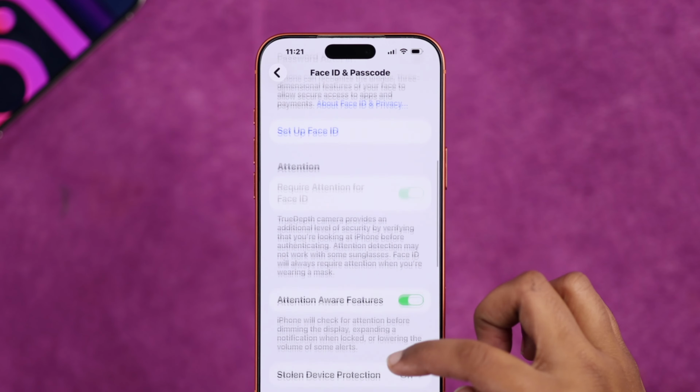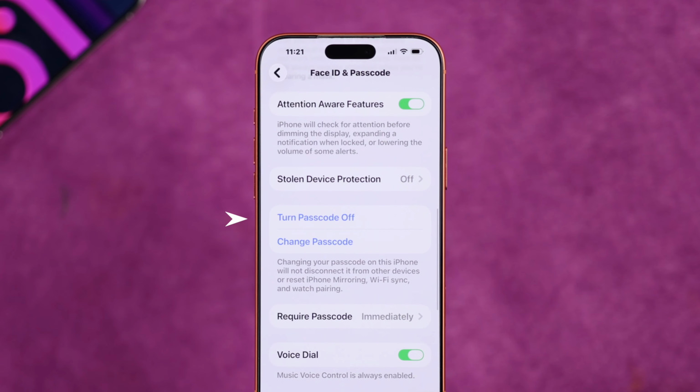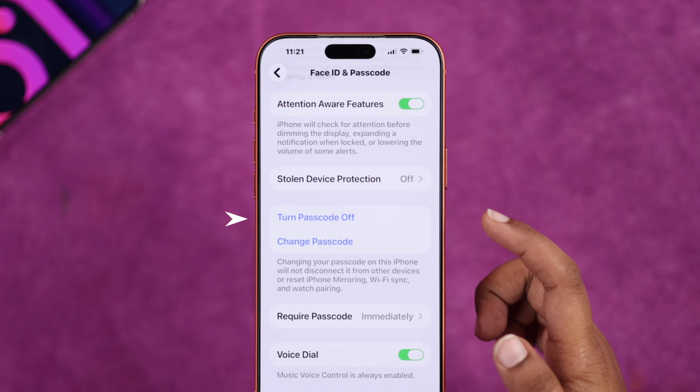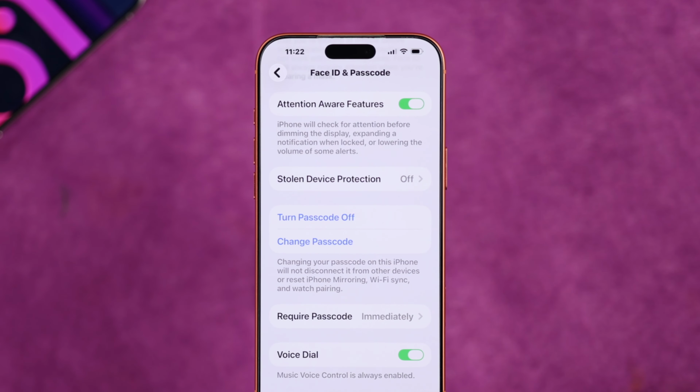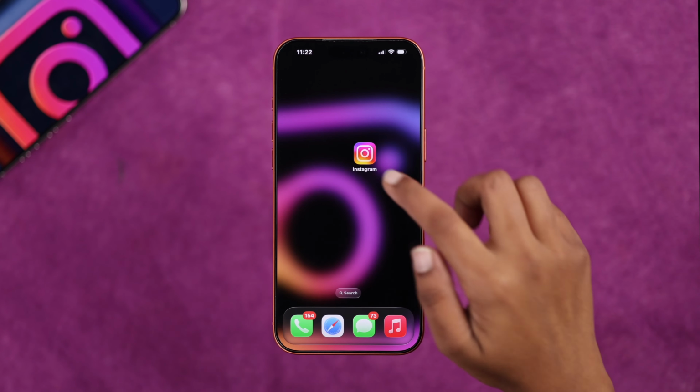Here you have to make sure a passcode is enabled on your device. If you don't have one set, just create a passcode first. But in my case, you can see it's already enabled. Now go back to your Instagram app.